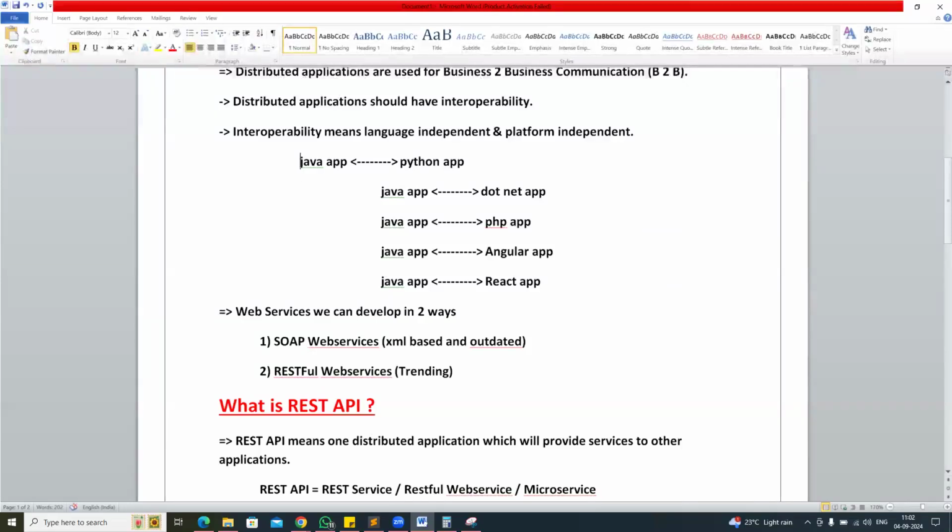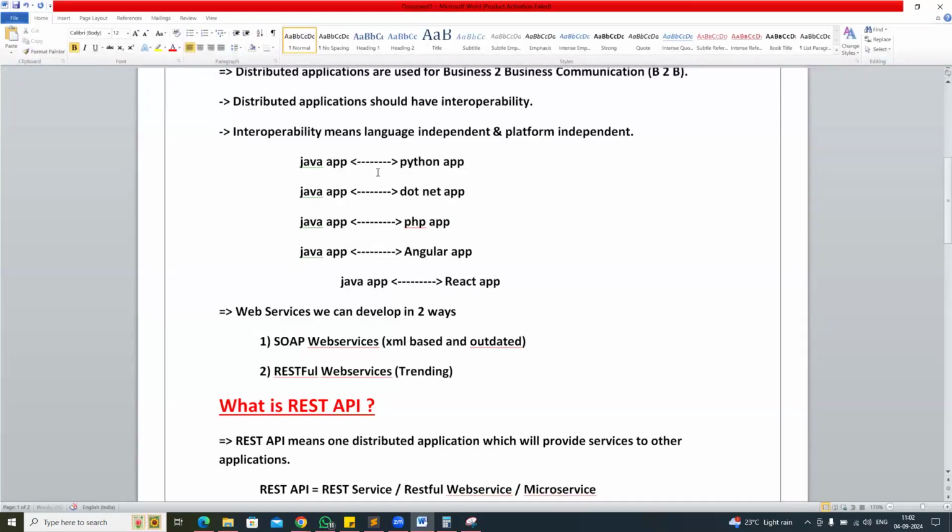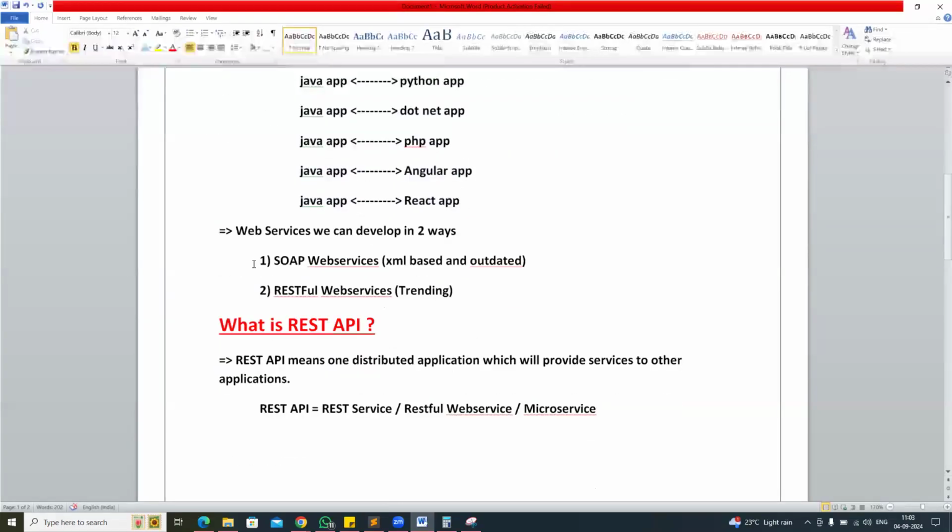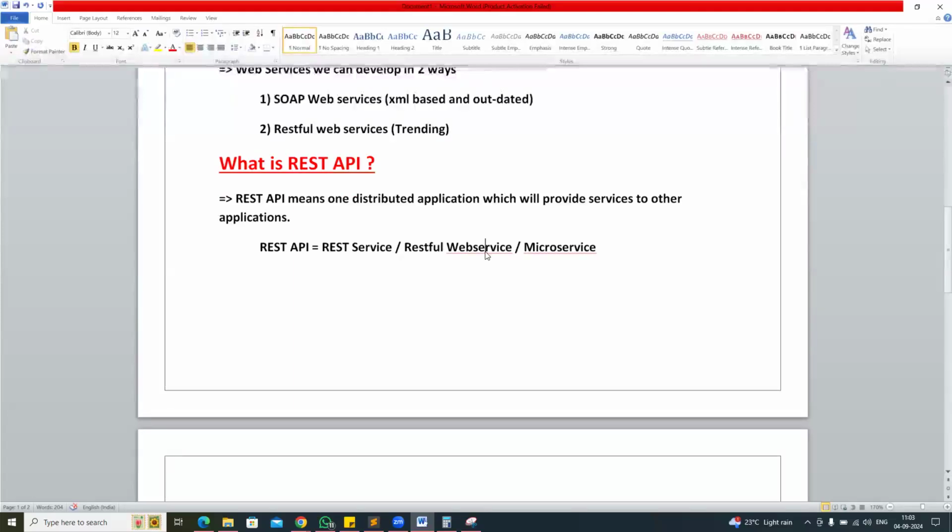Java is communicating with a Python project. My Java project is communicating with a .NET project. My Java project can communicate with a Node.js project. Irrespective of the technology, irrespective of the platform, if one project is communicating with another project, then those are called interoperable applications. To develop interoperable applications, we can use SOAP web services and we can use RESTful services also. Currently SOAP web services are outdated in the market. We are going for RESTful services.